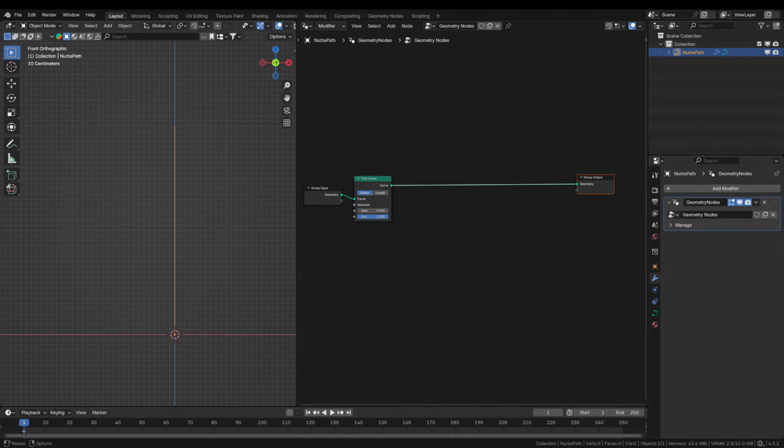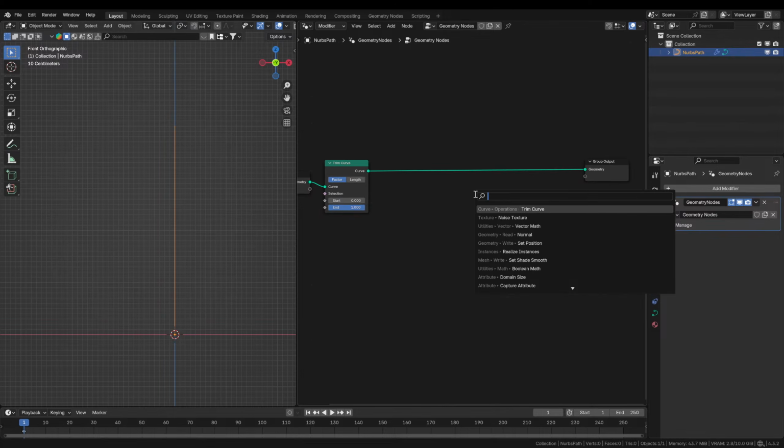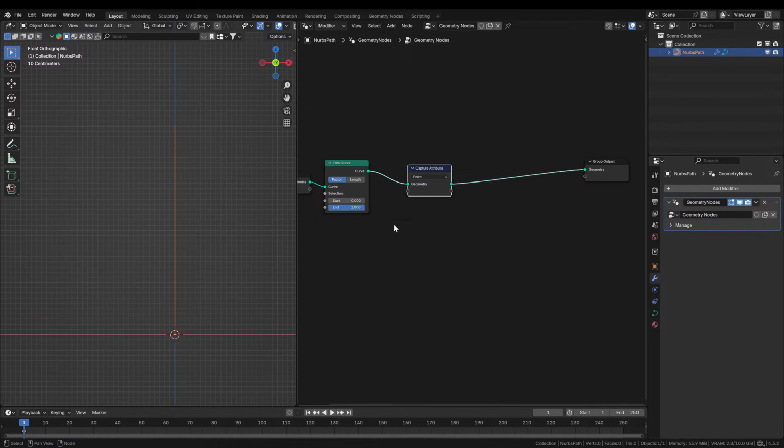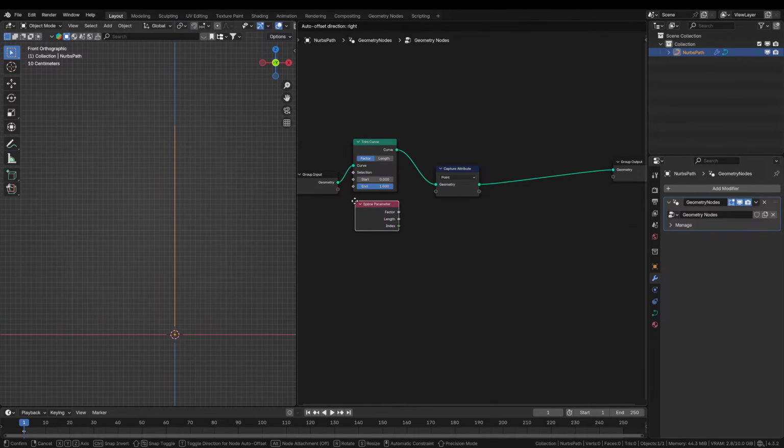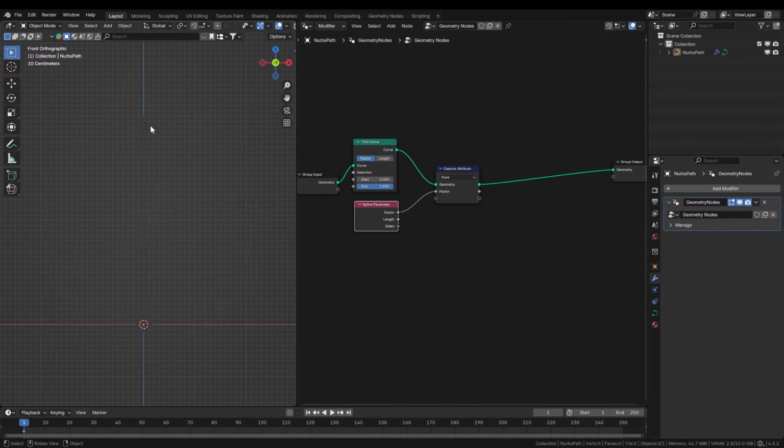Okay, so at first I want to do something which is capturing an attribute here, which is the spline parameter, which is the factor. The factor is basically the relative length of the curve, which means here it's 0 and here it's 1 and here it's 0.5. I need that later, so for now it just sits here and waits, but later on I will need it to capture the current state here.